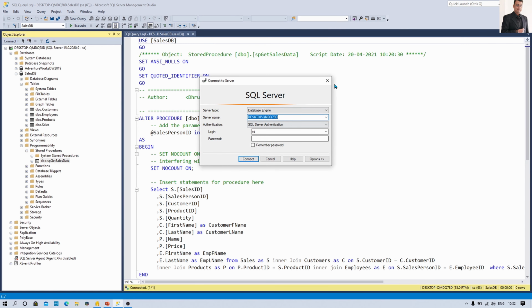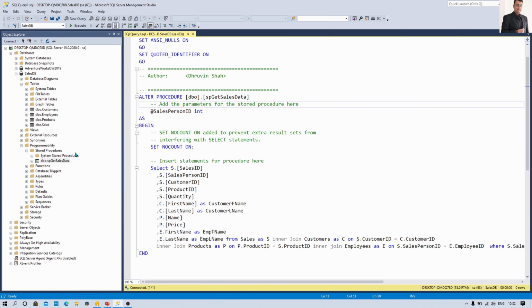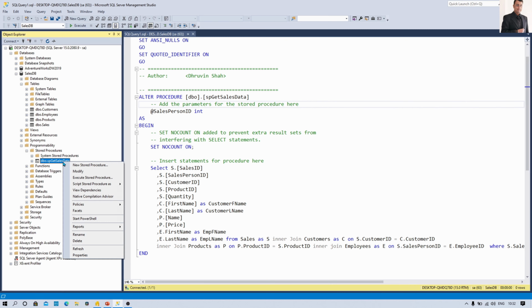So basically I have prepared one stored procedure in my SQL Server database. The procedure name is spgetSalesData. Now what I want to do here is take salesperson ID as a parameter, and based on that it should display this entire data to me. Now which data I wanted to see here, let me show you first over here.